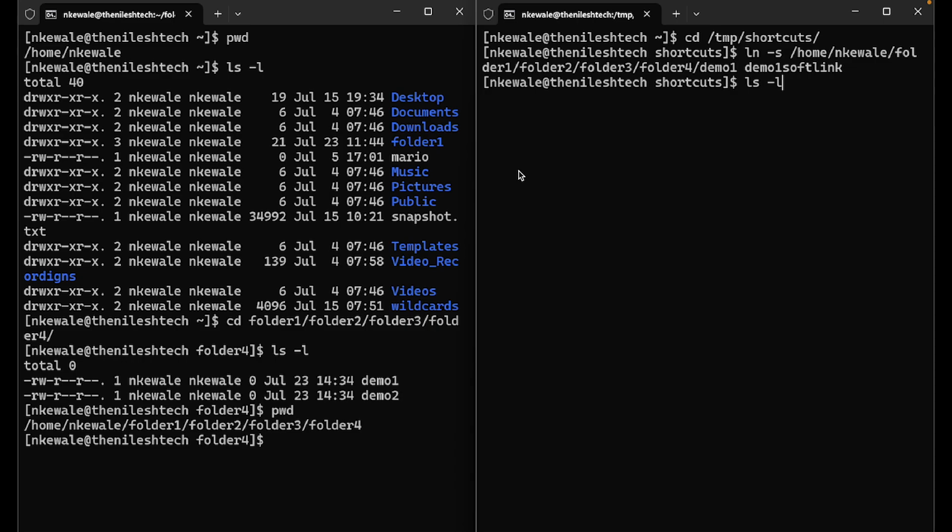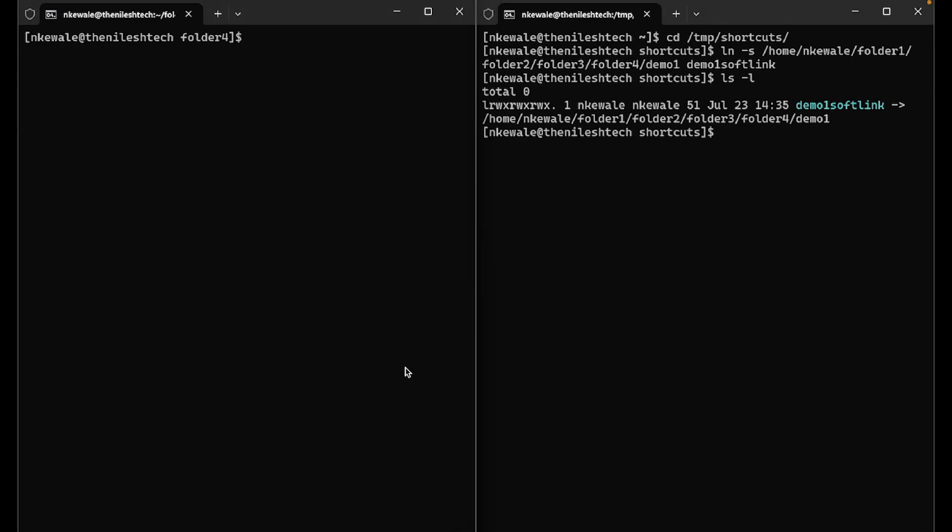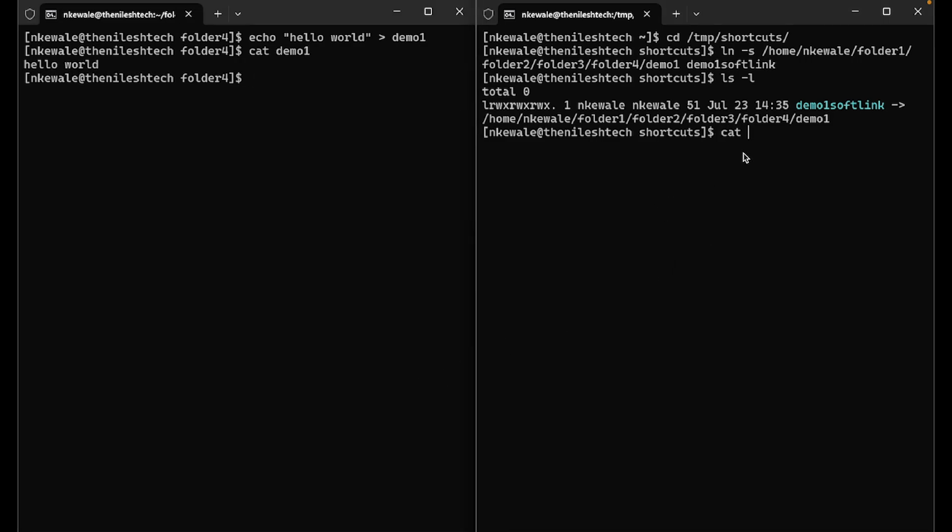Then ls -l. Here you can see demo1softlink pointing to this location. And also the type of the file is l, meaning link. Let's write something in the original file: echo hello world, writing this to demo1. Now if we cat this file, you can see hello world is added. Now let's check with the link. So cat demo1softlink, bingo. You can see the same content is showing here because it is pointing to the original file.